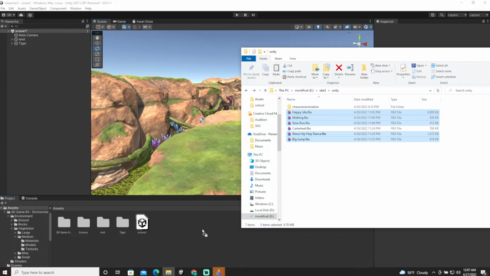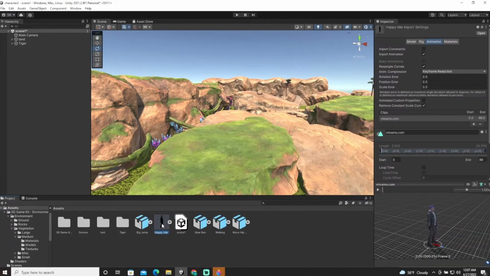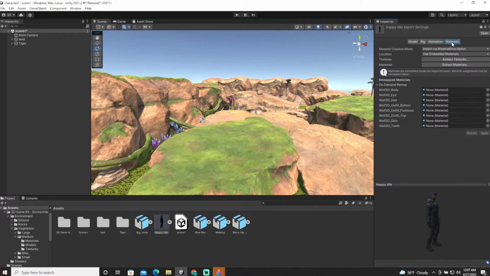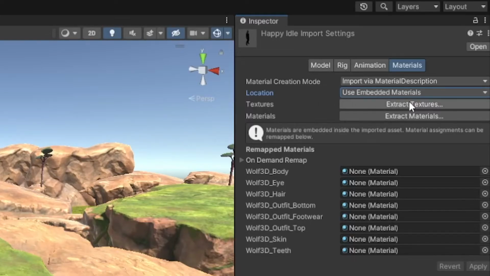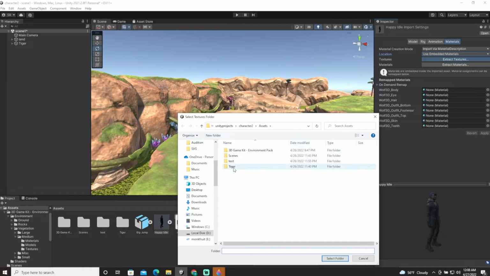Dragging all that to the assets. Select the happy idle, which contains the skinned version of the character with an animation. All the other FBXs are just animations. Selecting this one, the first thing would be to extract the textures. This way it'll show up as you expect it in the viewport.